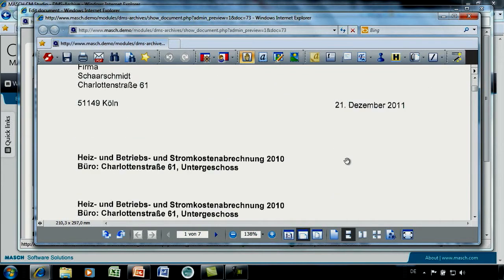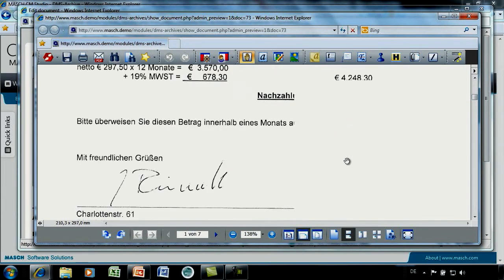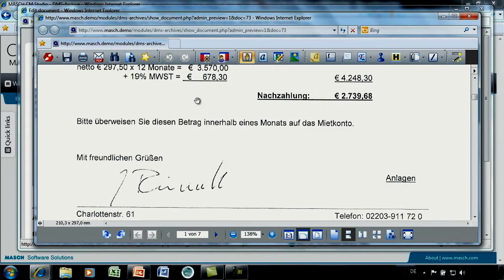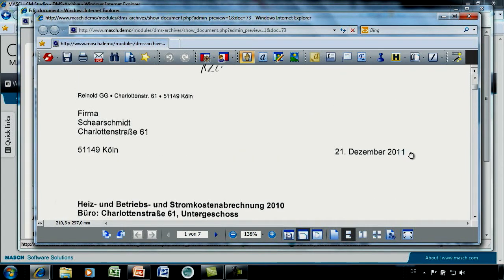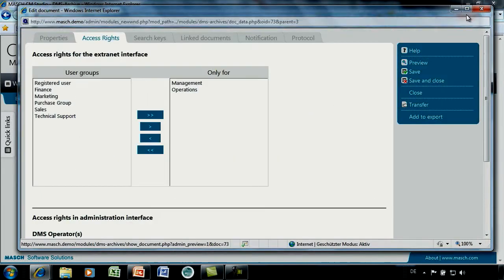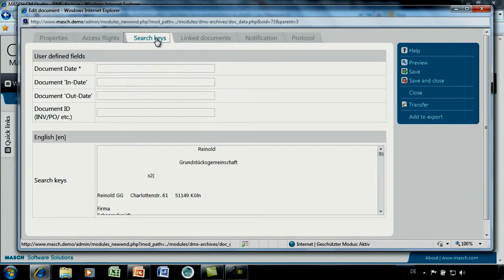We can just look into it, and this looks like an invoice of our rental service. So we get this as postal mail. We can close the document again. And now, in principle, we know what the document is from its content, and we have to decide how to go forward with the document. That means step number one is that we now define the search key criteria.